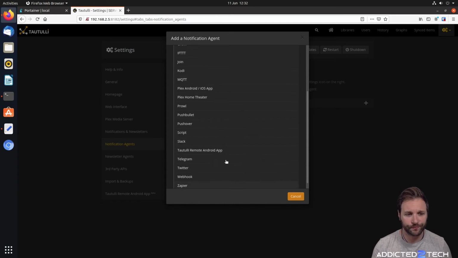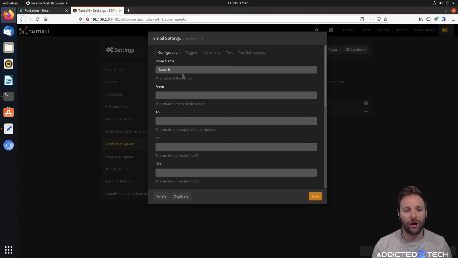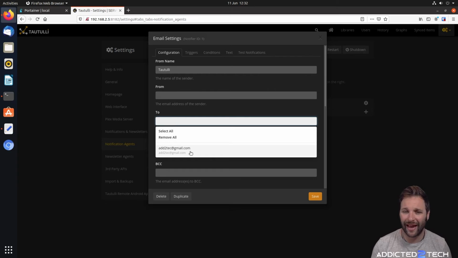It's pretty simple. Say we wanted email from here. Click on email, and then you go through the configuration. You say it's from, you would put your server location. You can put whatever you want in there. That will just be what comes up in the from field. Set to, so that's quite important. You want to send it to your email address. As you can see underneath, it's intelligently already added the account that I have for my Plex account.